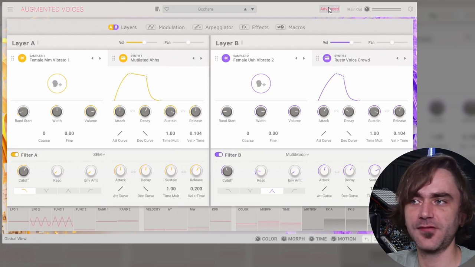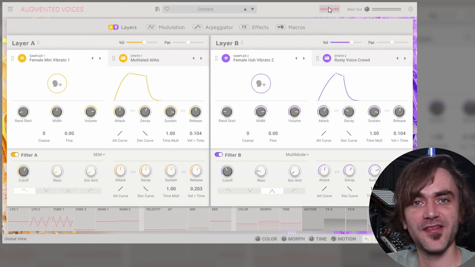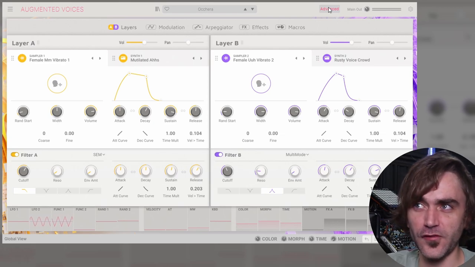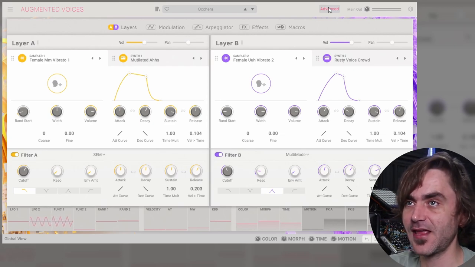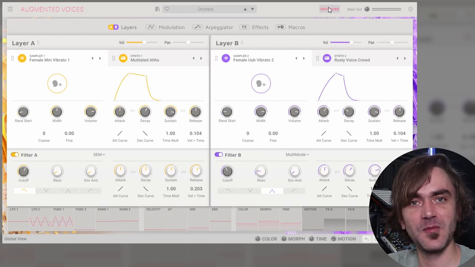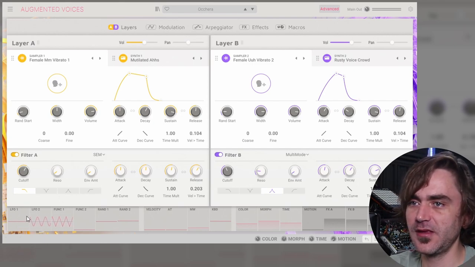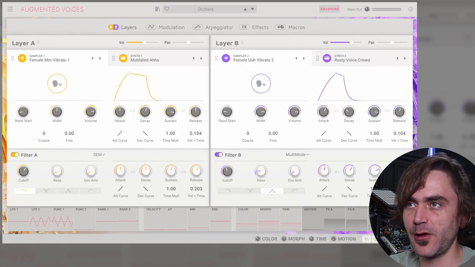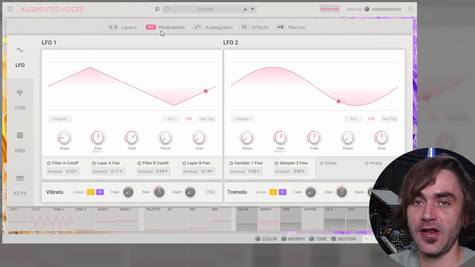So immediately after I flipped over to the advanced panel, I noticed something interesting: it looks like the Augmented series of synths is almost like a revamped Pigments, so to speak. It's got a very similar layout and architecture, and a lot of the synth engines, effects and modulation capabilities seem to be the same. In Pigments you have your LFOs below it, while here modulations are on a separate panel.